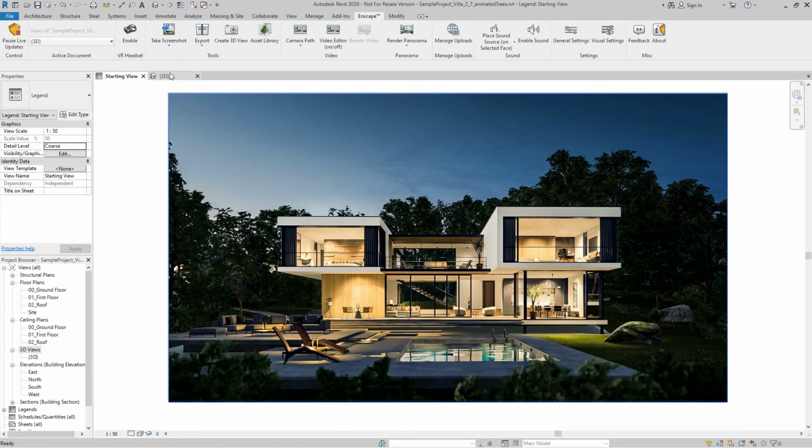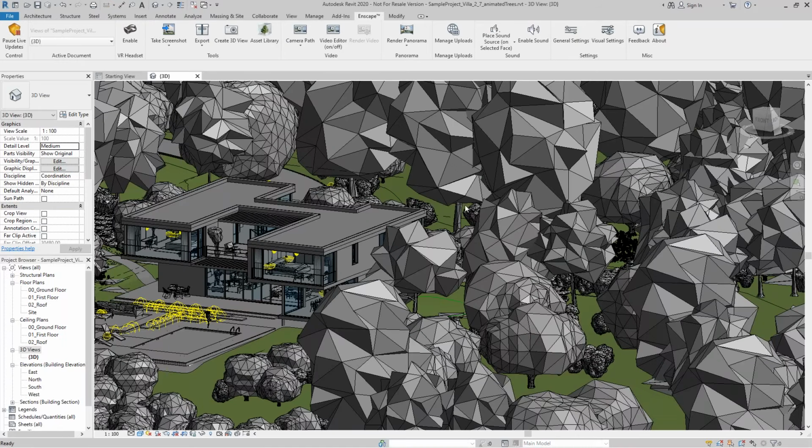So let's have a look. I have Enscape already open. There we go. Here's our 3D view.